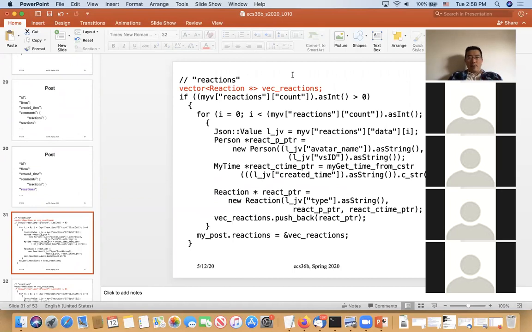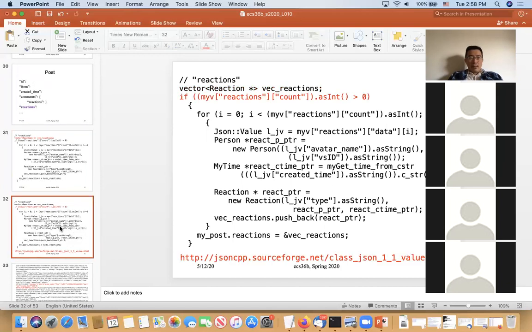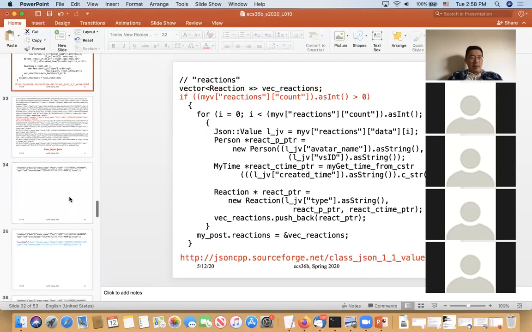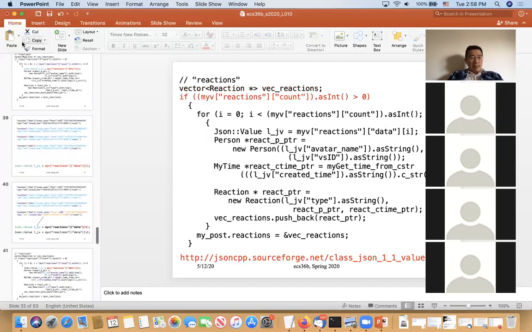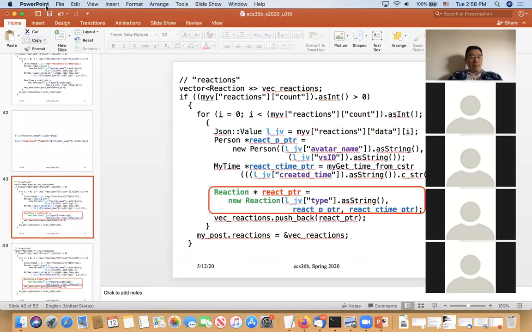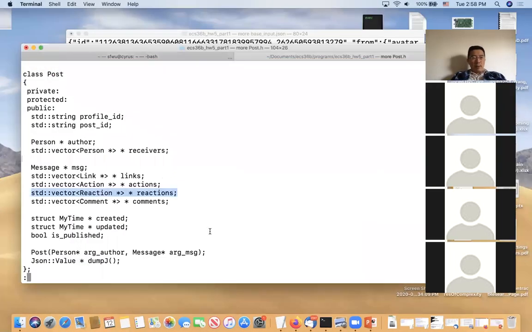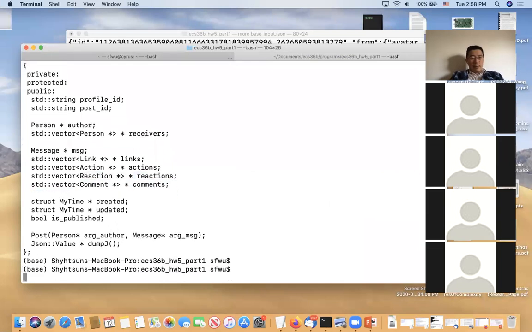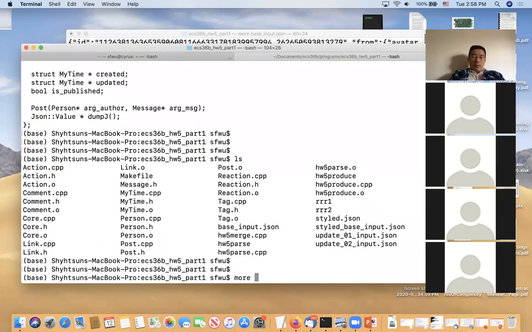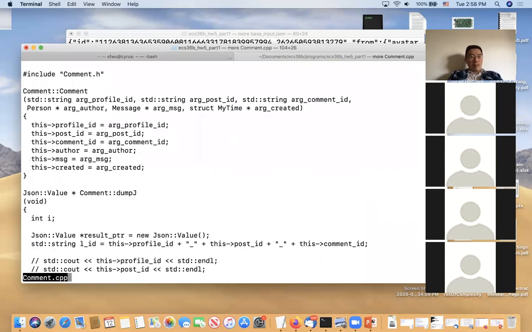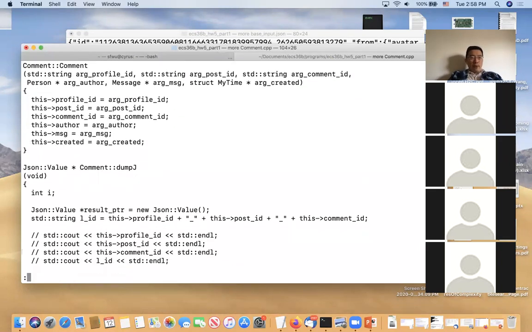In fact, I think it is probably good for you to do that. Let me actually see where's my code. Oh, I don't have it here. I didn't actually see that. Do I have this code here? No. Okay, I'm going to show you a piece of code which tells you how I'm using that. I would say it must be in comment.cpp. So I'm going to do the dump J for comment.